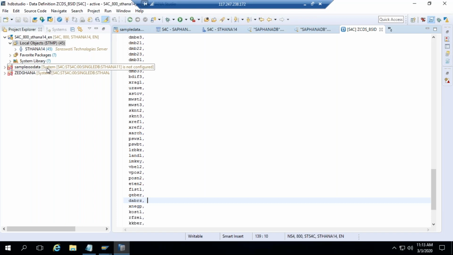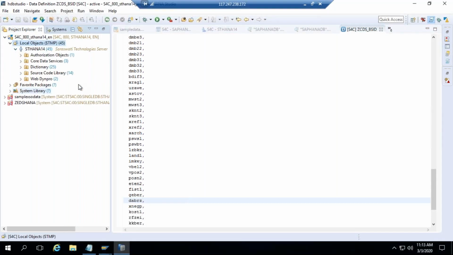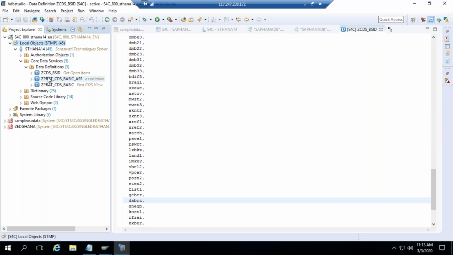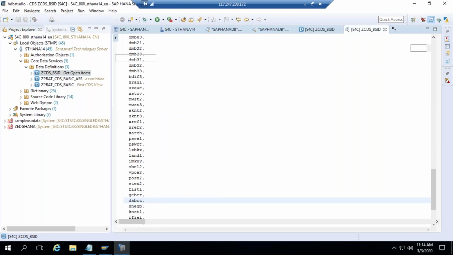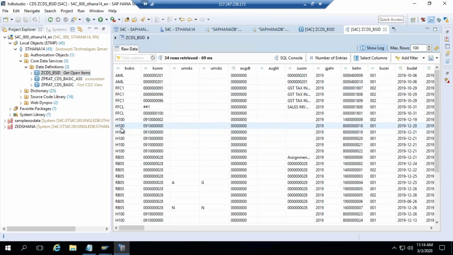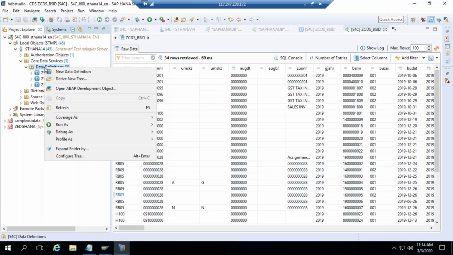First, we need to create some basic CDS. I have created the basic CDS, and if you would like to test this CDS, I can go to the BSID CDS and open with data preview, or you can execute it. Open with data preview, and you can see the data and the company code. We can have H100 and H100 RB05 and all. But I didn't apply any access control on this. Now I am going to create one more CDS with access control. That is an access control CDS case.